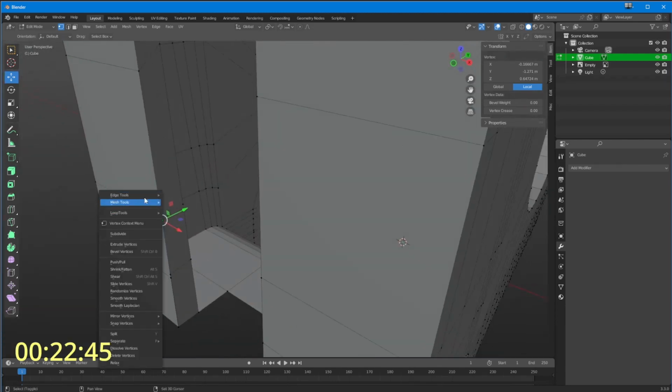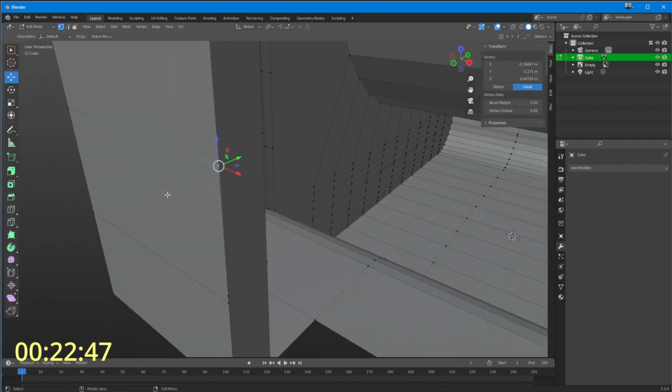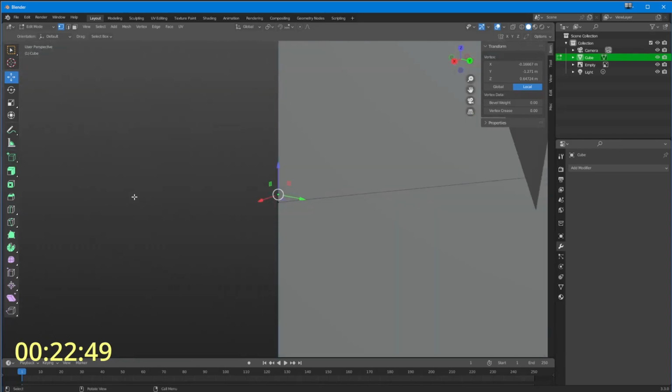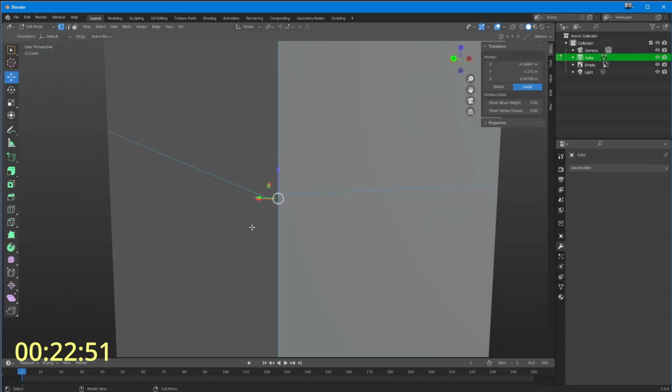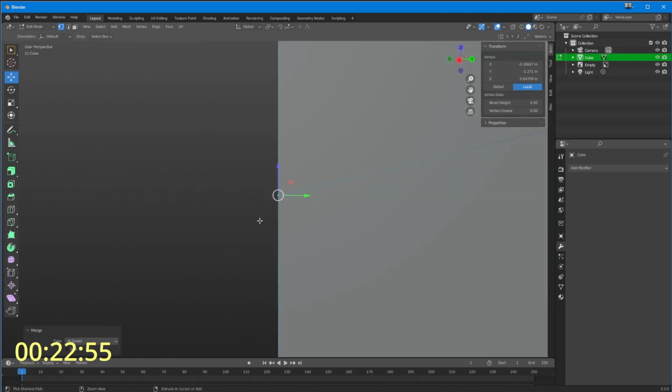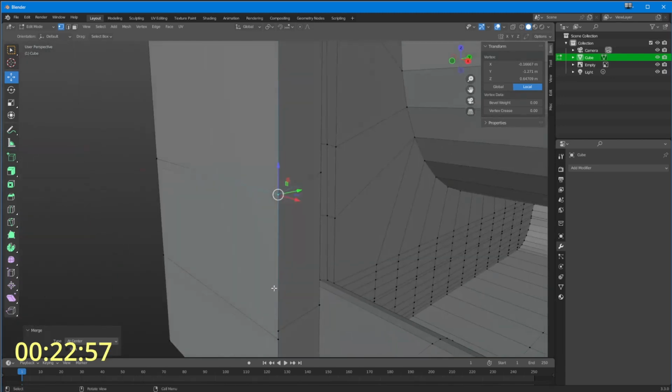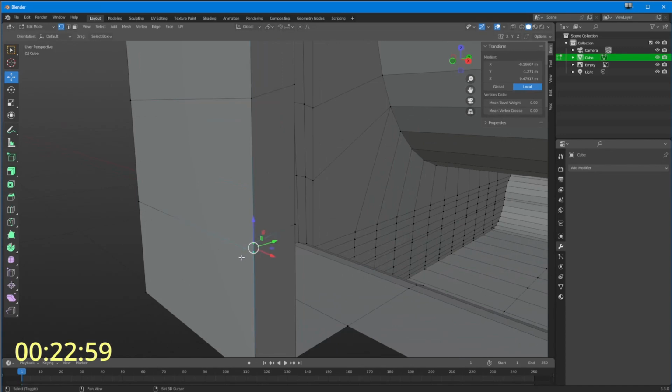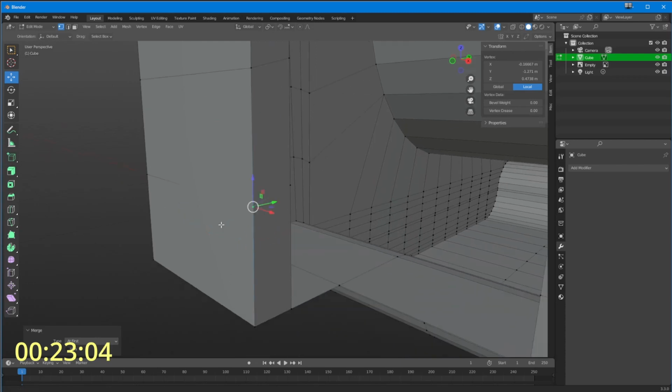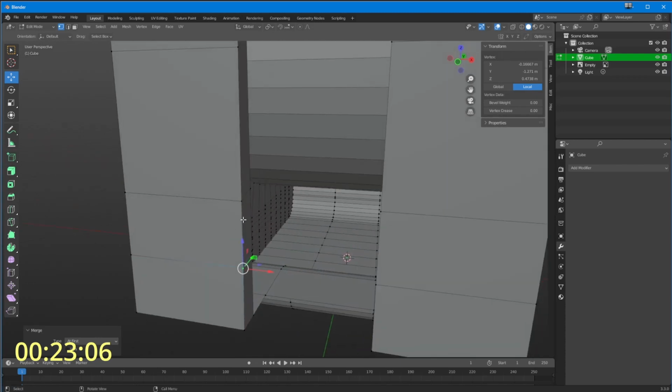So let's select these two here. Whoops. And I'm just going to fly around this so I can see it from the other side. And let's go merge those at the center. There we go. Let's come back out here. That one, that one. Merge at the first because I've collected the first one. That one, there we go.